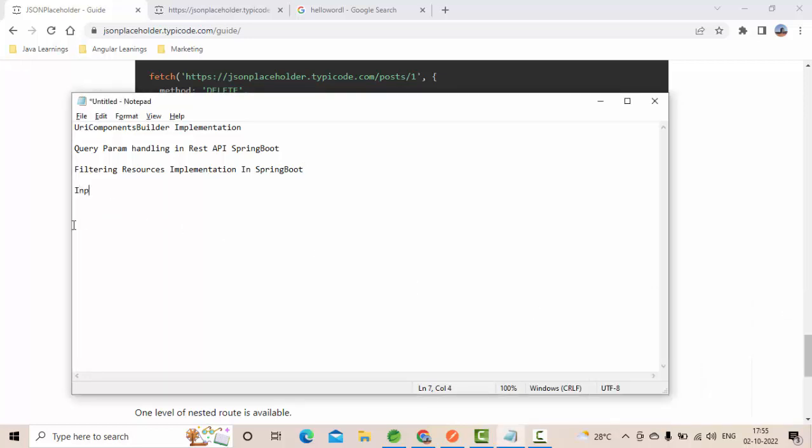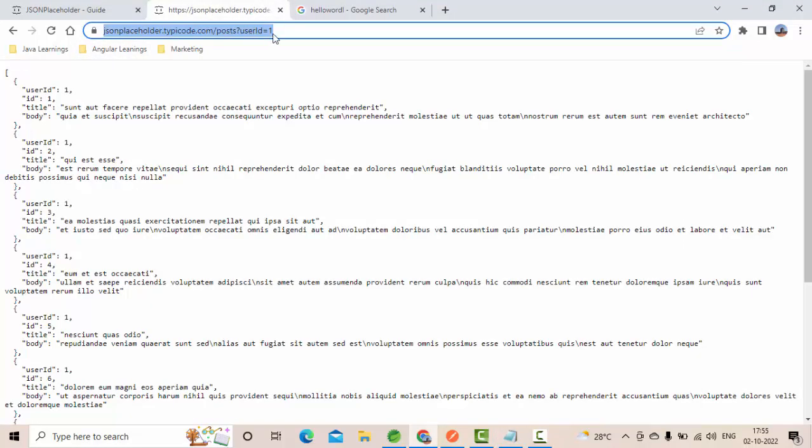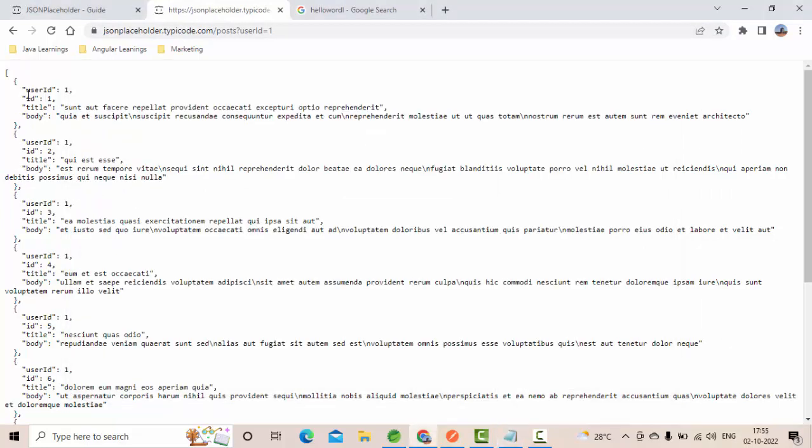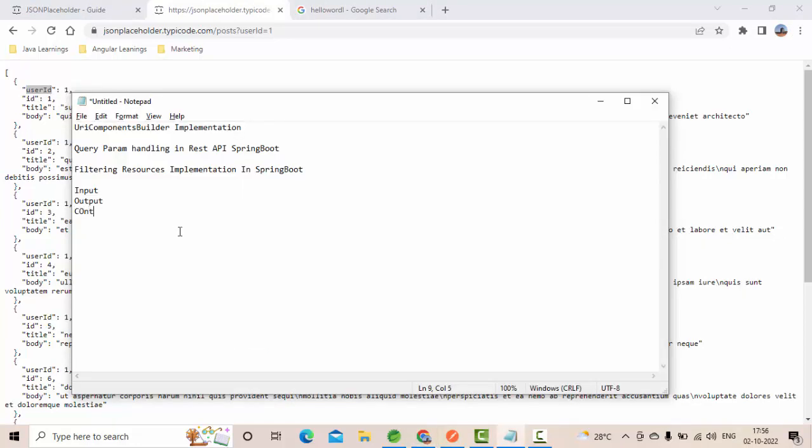We need input. In this case, input is nothing but user ID, right? And we need output. That means we need to map the output objects properly. So in this case it is user ID, title and body, right? So this POJO we are going to prepare. Then we have the controller, that endpoint we are going to prepare. Then we have the service, our service IMPL. Okay, this is a proper structure, guys, that we are going to follow here.